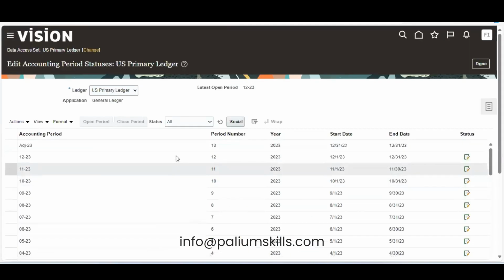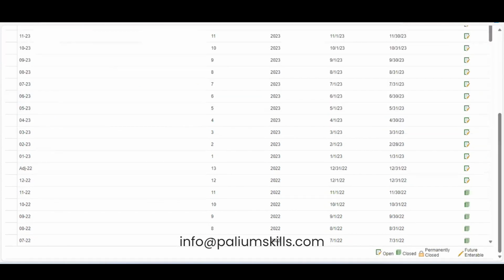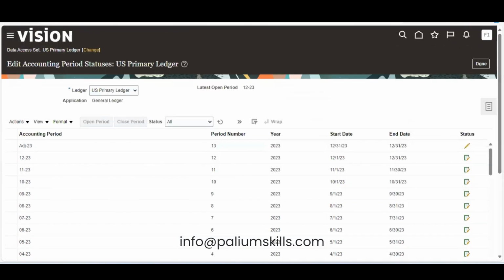is the name of the ledger. Okay, you can see this ledger here, primary ledger. So what is currently open here? You can see the statuses. What are the statuses? One is open, one is closed, one is permanently closed. Permanently closed means once you close it, you can never ever reopen it. And future enterable, that means you can enter something in future. For example, we are in February, you can probably enter something for March. That is a future, but you can't post it.